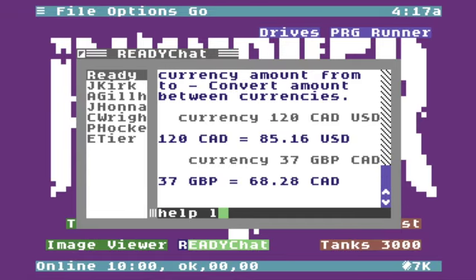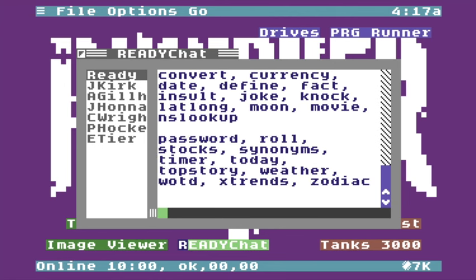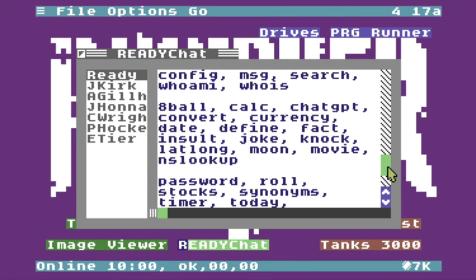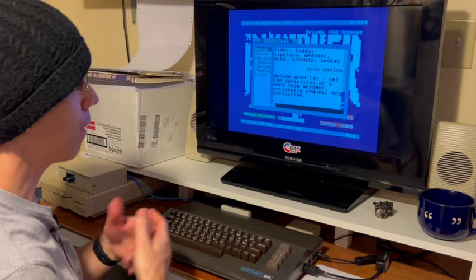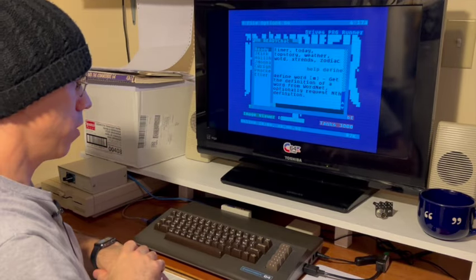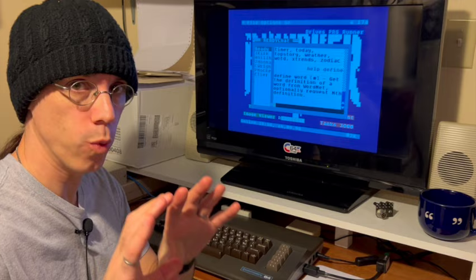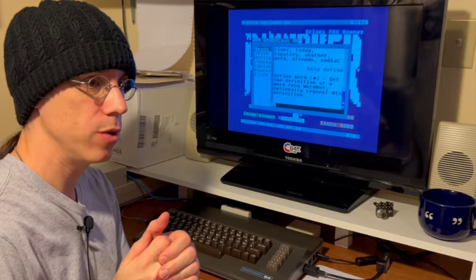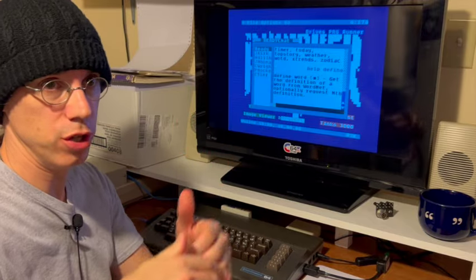Let's try another plugin. Say help list again. So let's try define this time. We could say help define just to see how it works. So we get define and then a word, and then we have this optional number. Because word definitions can sometimes be kind of long, it only returns one definition at a time, but you can ask it for whichever definition you want to get.